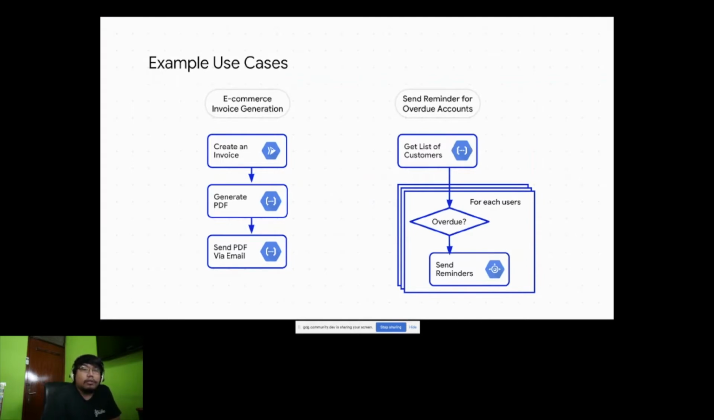Like the first one, if we talk about e-commerce, we will have invoice generation. So when we are creating an invoice, basically what we need to do is create the invoice object. It contains the data about the user's name, the item that the user purchased, and probably the address and a lot of information. And then by using that data, the data will be passed to the next step, which is for generating the PDF. And after that, when the PDF is generated, the PDF will be sent to the user.